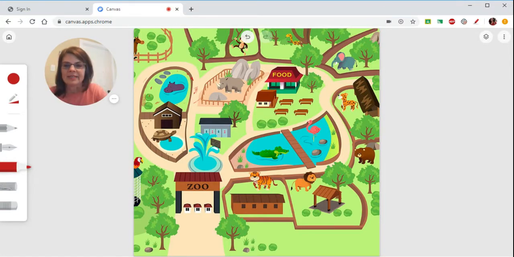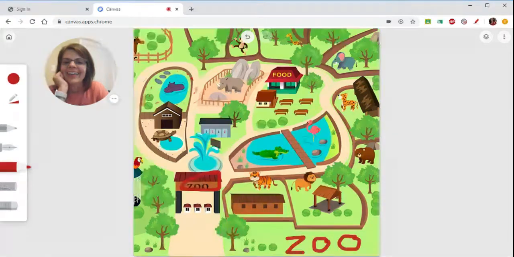So let's look at this map. What is this word, do you think? Zoo, you got it. We talked about zoo with our double O writing practice, zoo. Okay, so if you go into the zoo, here we can find the birds.